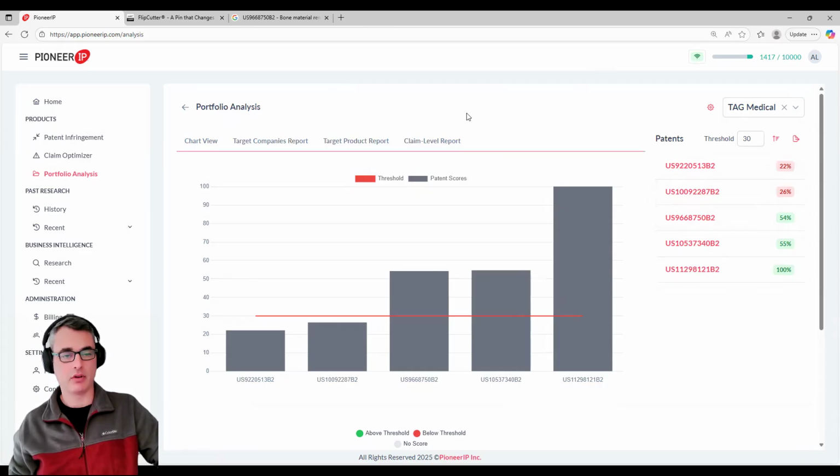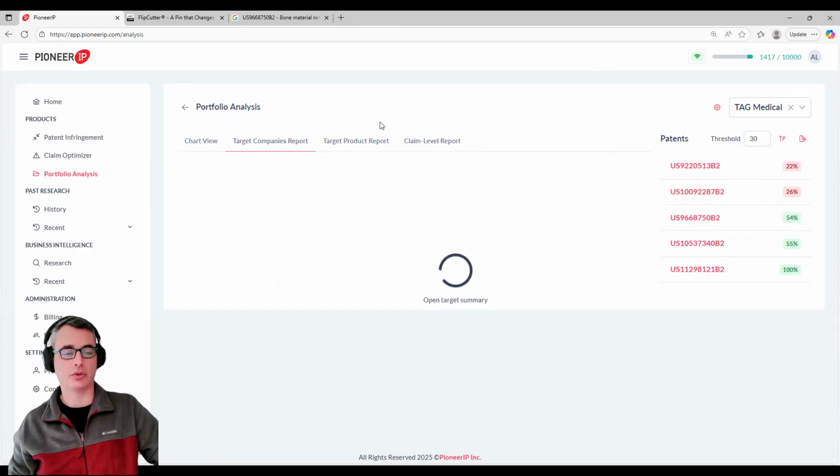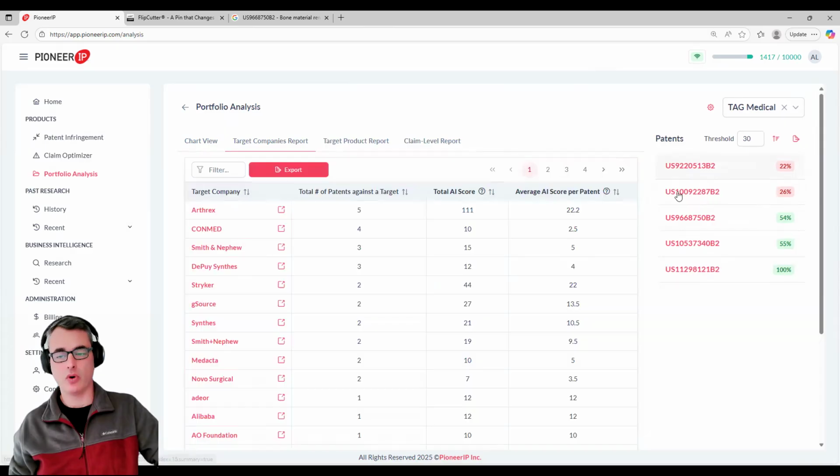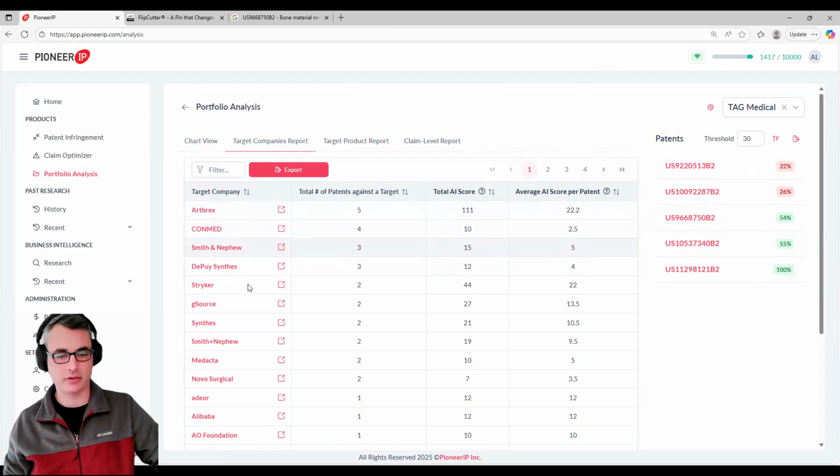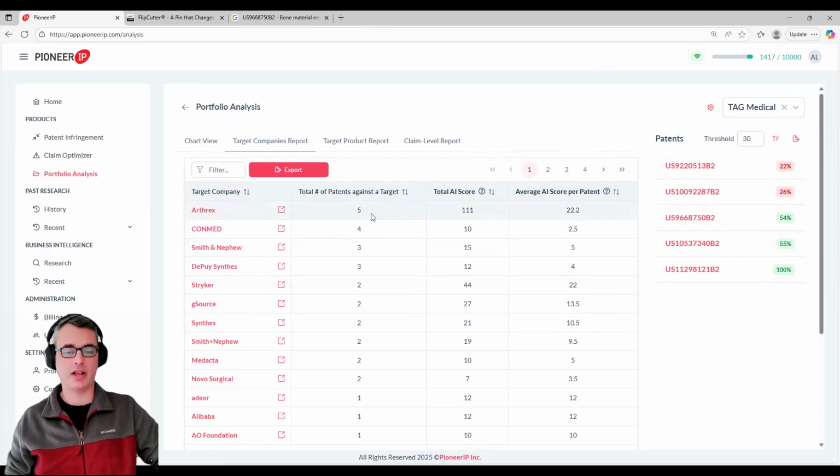But on top of that, if we go to the target companies report, using it we can look into all the companies that are potentially infringing on each one of those five, or at least one of those five. And we see the list of companies. We see the number of patents they appear in as potential targets, the total score of all the targets for this company in all the patents, and the average per patent.